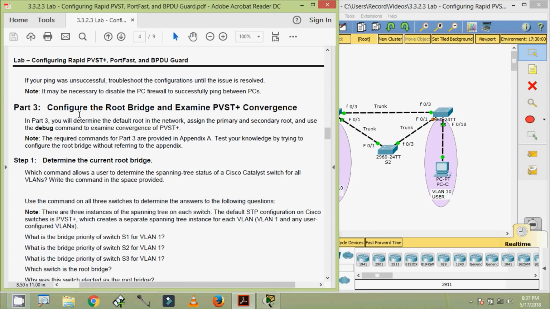Coming to part 3, configure the root bridge and examine PVST+ convergence. In part 3, we will determine the default root in the network, assign the primary and the secondary root, and use the debug command to examine convergence of PVST+. The note given says the required commands for part 3 are provided in Appendix A. Test your knowledge by trying to configure the root bridge without referring to the appendix. Right, we will do that.